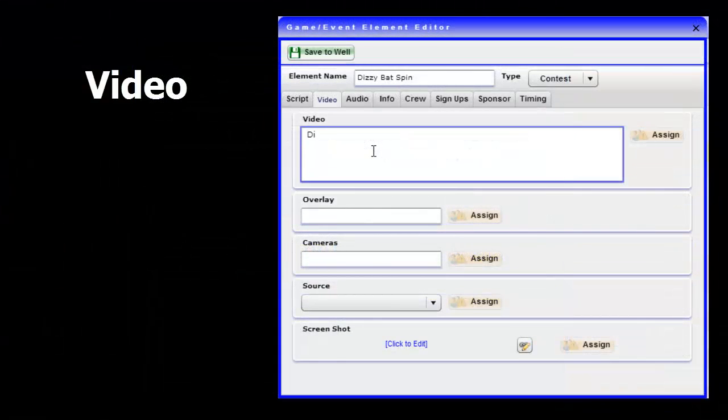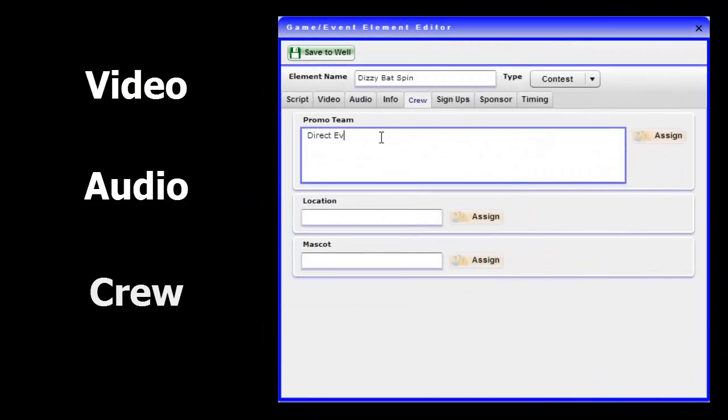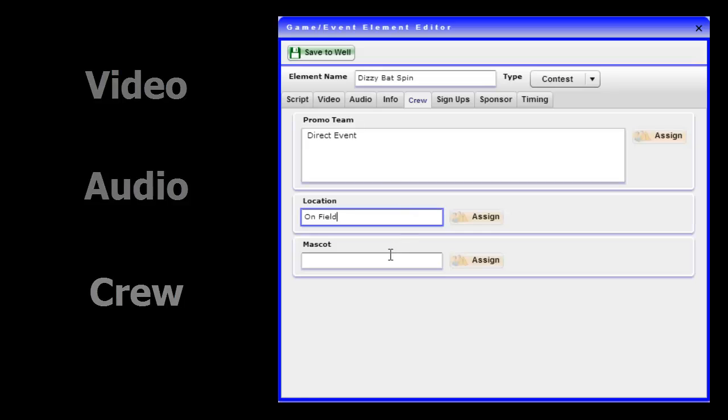Other examples of fields you may configure into your account are videos for the video board, including directions for your camera operators, audio, such as songs or audio feeds, and crew, or directions for your staff, such as mascot and promo team.